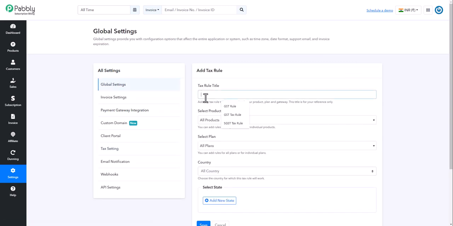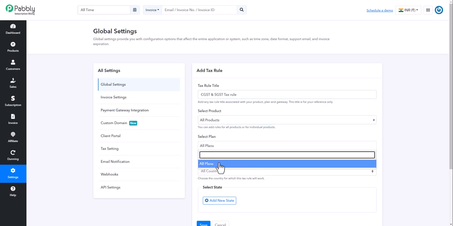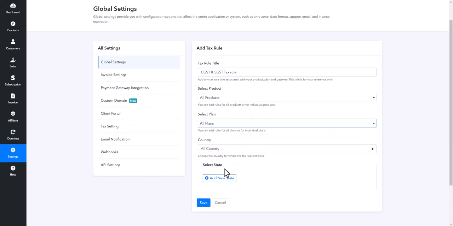Give the title of the tax. So the title would be CGST and SGST tax rule. Now I'm gonna go over here in products and select the products that are applicable for my taxes. So for now I'm gonna select all products, and the same goes for the plan. Now I'm gonna select the country.